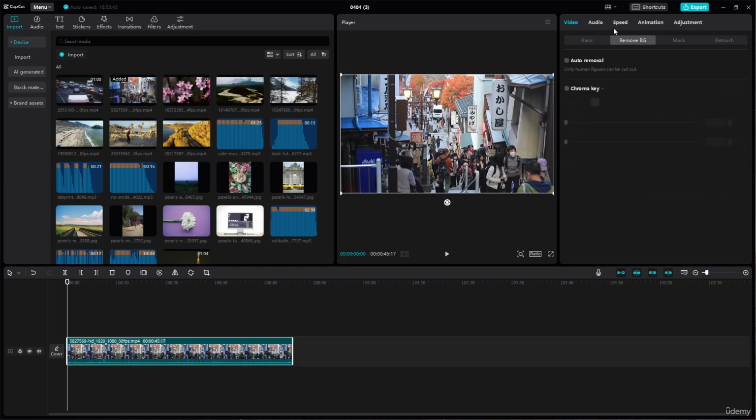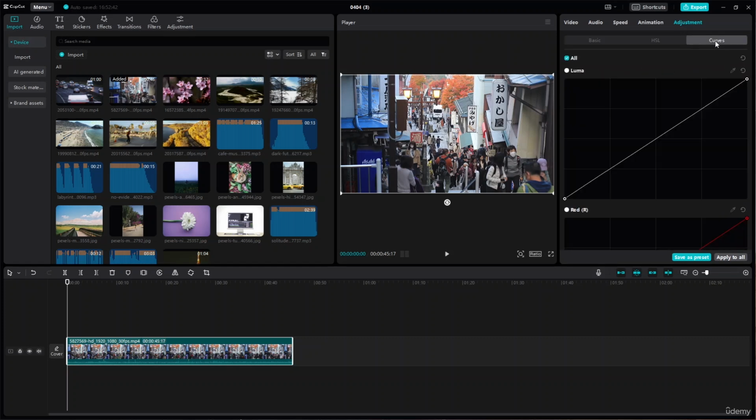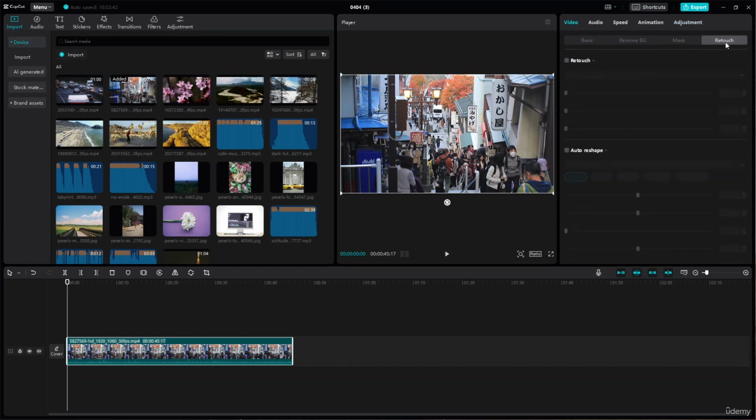There are a couple of options which you'll be able to use. The main part of color grading lies in this adjustment section. You have this basic, HSL, and curves. If you've used Filmora, you might see four of those options, but it's totally fine. You'll find all of those settings in these three sections. And starting off with the retouch.